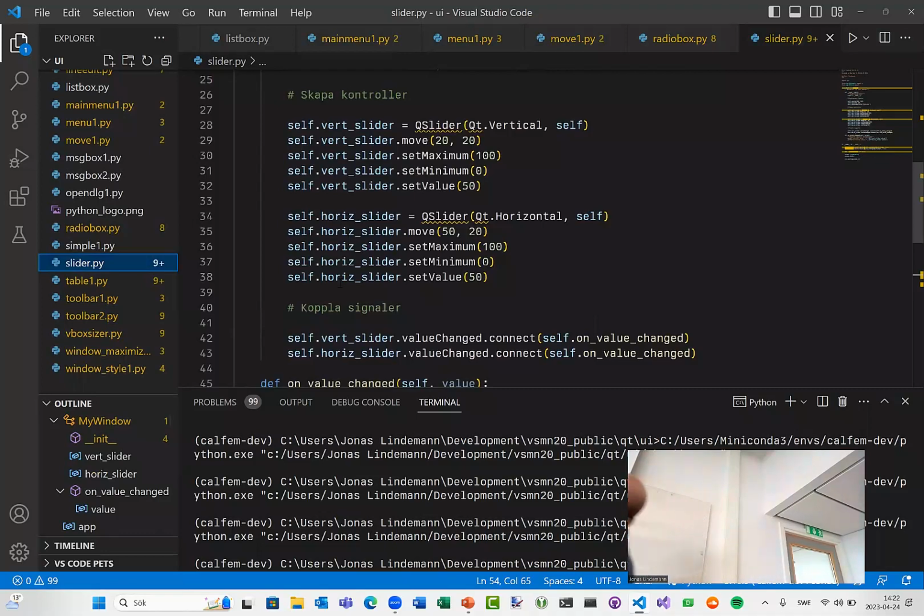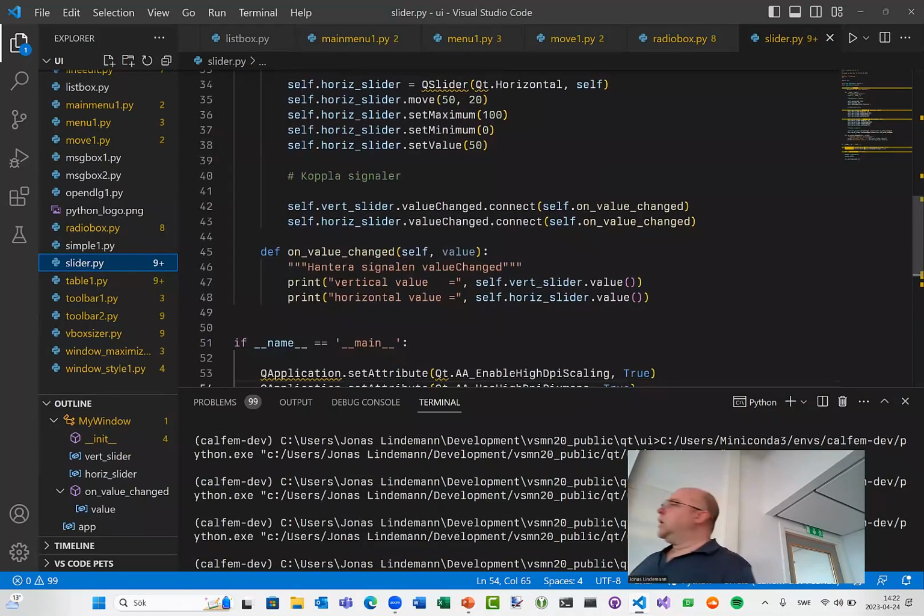So here I create two sliders. The slider can be vertical or it can be horizontal. So you can set qt.vertical here that I want a vertical slider. I want to have a maximum value of 100, a minimum value of 0, and I can set the current value to 50 here. And I can do the same thing horizontally as well. Then you can connect the signal value changed. So when the slider changes, this one is called, and I attach it to my own code here and just print out the current value in my output window, which you get with the dot value method.